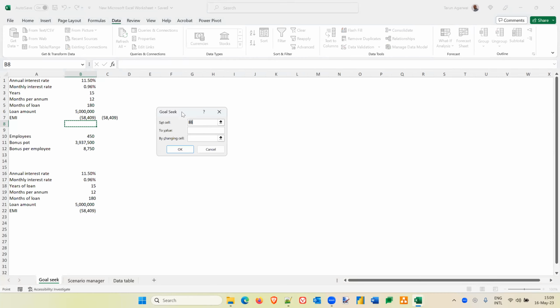Under goal seek, I wish to set the calculated value, which is my EMI, to 55,000. I had said I cannot afford to pay more than 55,000. And I want to know what is going to be the loan amount to arrive at 55,000.